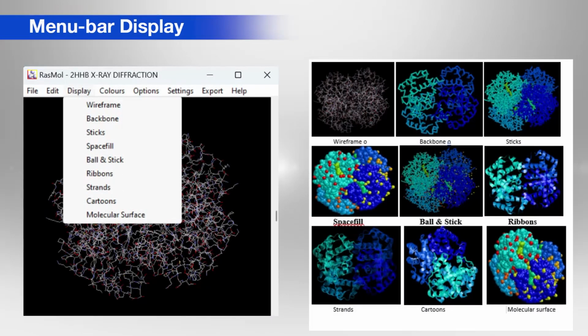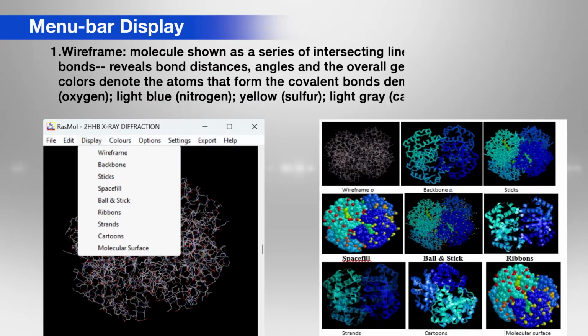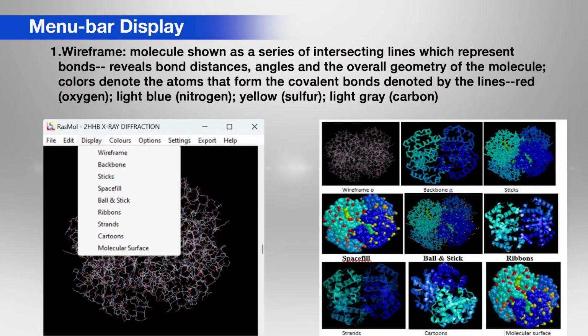The other menu bar is Display option. In Display option, there are different ways of displaying the uploaded molecule. This option allows you to flip between different representations of the molecule. They are: the first one is the wireframe. The molecule is shown as a series of intersecting lines which represent bonds, revealing bond distances, angles and the overall geometry of the molecule. Colors denote the atoms that form the covalent bond denoted by the dotted lines.